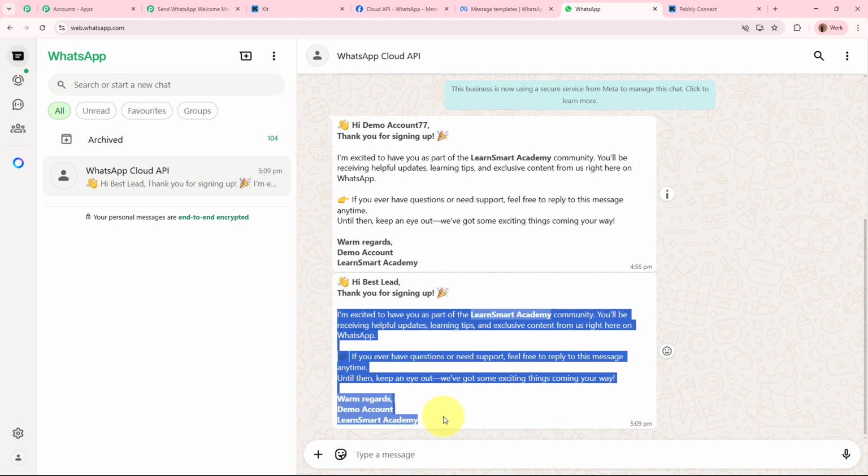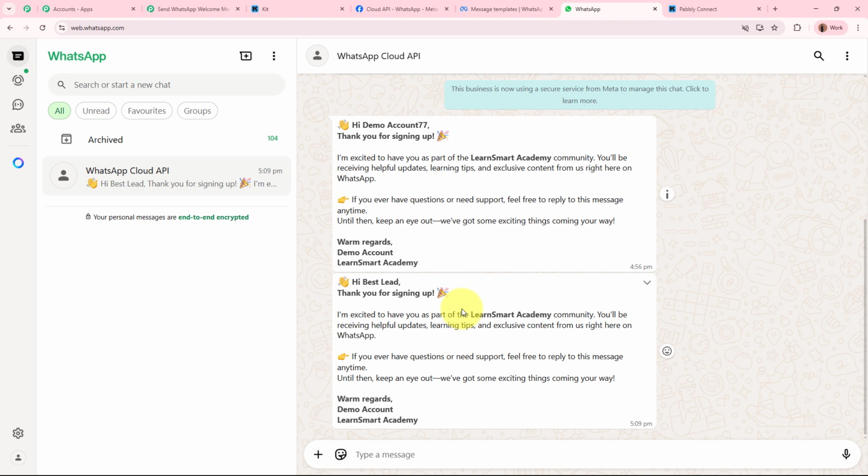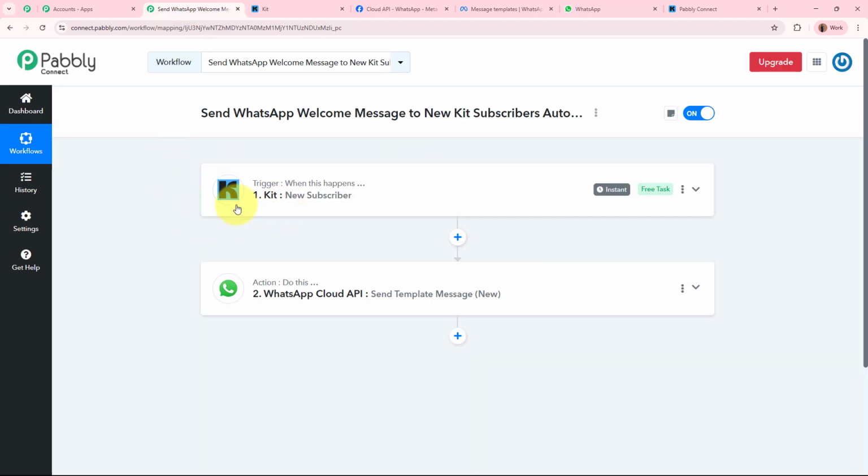You can see this is the same template that we have created using WhatsApp Cloud API, which has been forwarded to us as a WhatsApp message. Okay. So as a message has now been successfully forwarded, this means that Kit is connected to WhatsApp without the need of any coding and programming skills using Pabbly Connect.